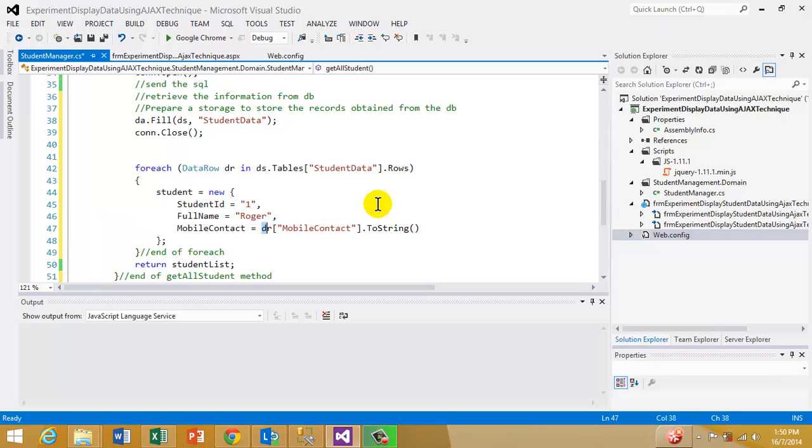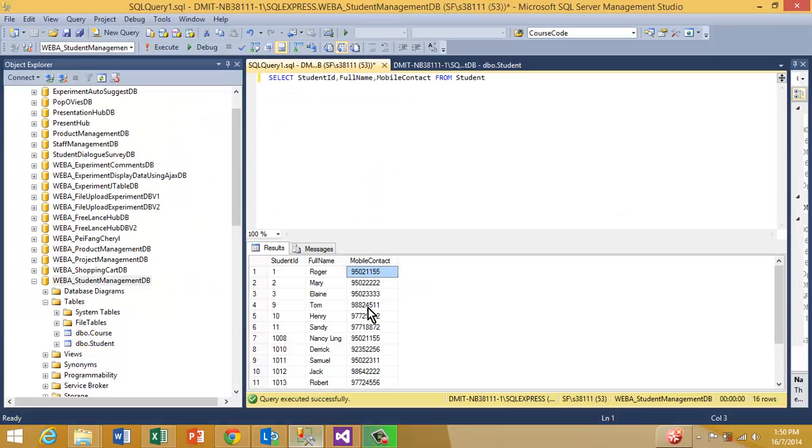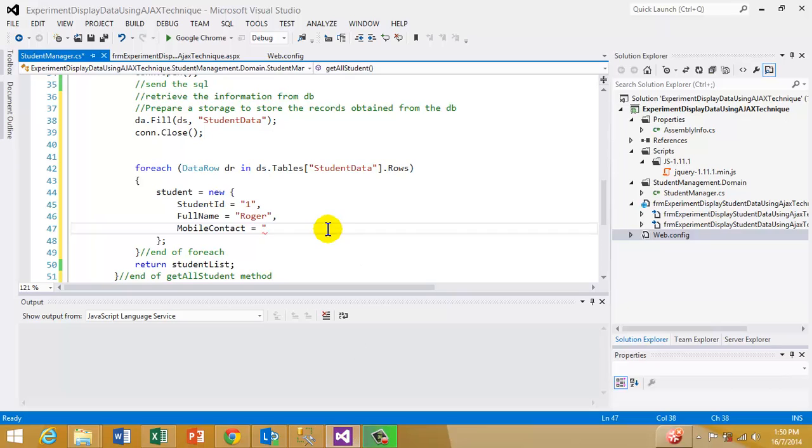Then what about this one? Wow, the mobile contact I can't remember. Let me see whether I can copy or not. Yeah, I can copy. Okay, so the mobile contact could be something like this. So you notice that right now I'm just creating a student object, and this student object consists of the student ID value of 1, the full name value of Roger, and the mobile contact of this one.